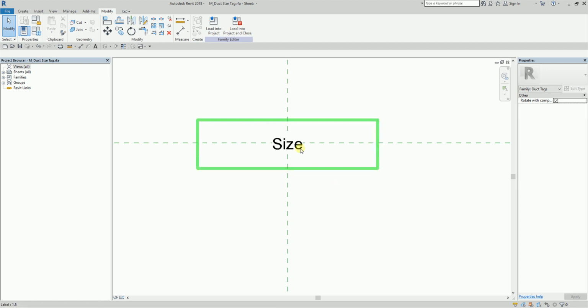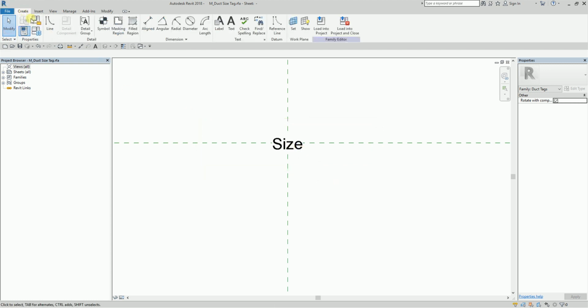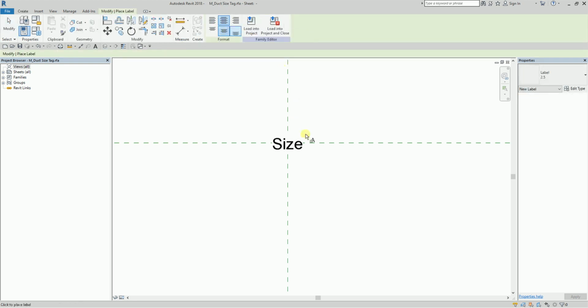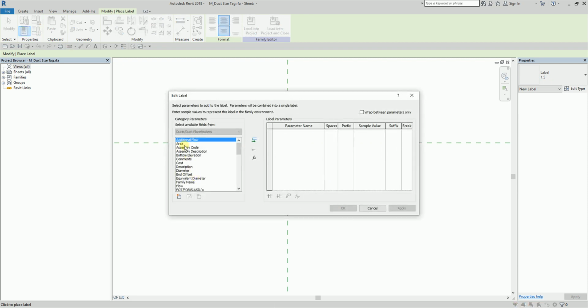Now, to add another label, I go to the Create tab, and you can see here Label. It creates a label for the annotation symbol. So I create the label here, and I'm just going to use 1.5 as well. I just pick first. Later on, I can move that. After you pick, you look for the property that you want to show in your tag. Let's say System Type. You double click that, it will be added here, and then you select OK.